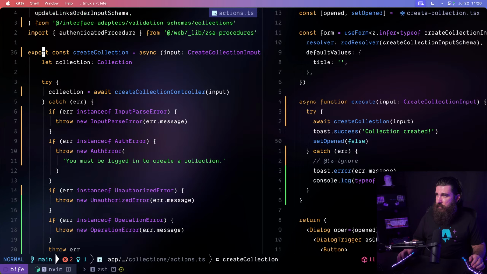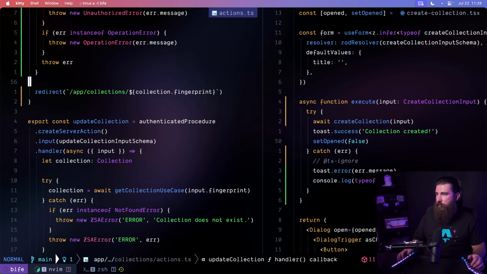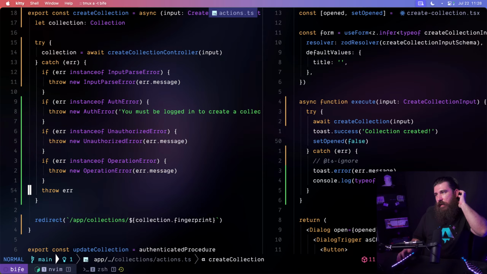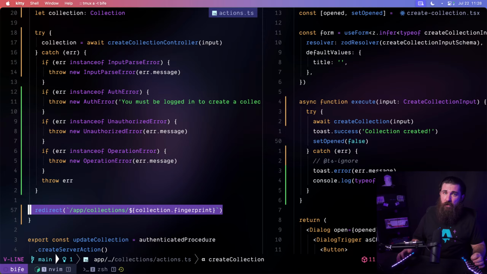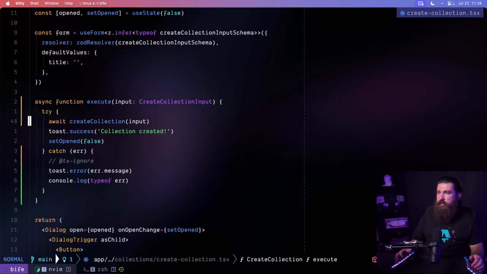We don't need this one. Nice. So throwing will cut the execution at this point. If it doesn't throw and we have the collection, we'll just redirect the browser to the collection details page. Okay, this is fine. I'm going to save this. And then we have the execute, all good. Collection created, close the modal. If not, log out the error. And we'll see about the error.